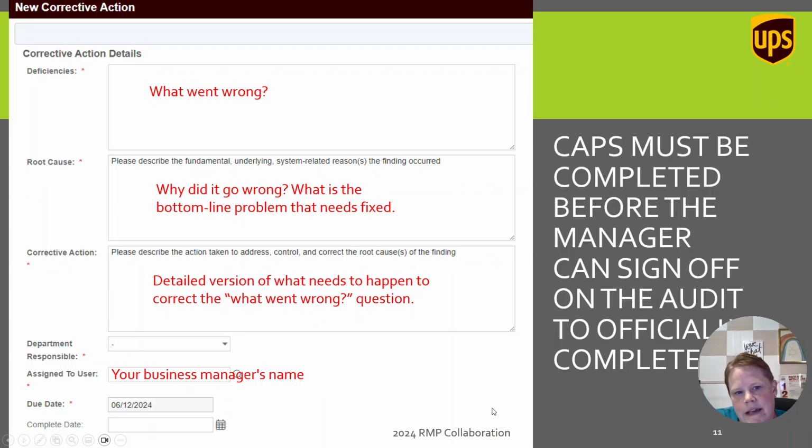Again, CAPs, we have to complete them before the manager can sign off on this audit. So in your deficiency section, what went wrong? Why didn't we mark okay? Your root cause, why did it go wrong? What do we need to fix? You know, is again, preloader Joe Schmo, he's always a problem. Preloader Joe Schmo isn't doing something that he should be doing. Why isn't he doing it? Maybe it's lack of training. Maybe it's because he's lazy and he doesn't want to do it.